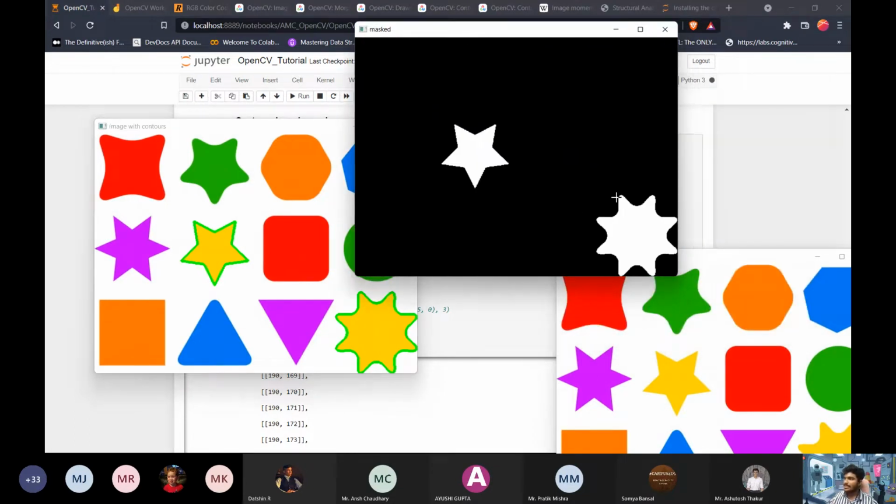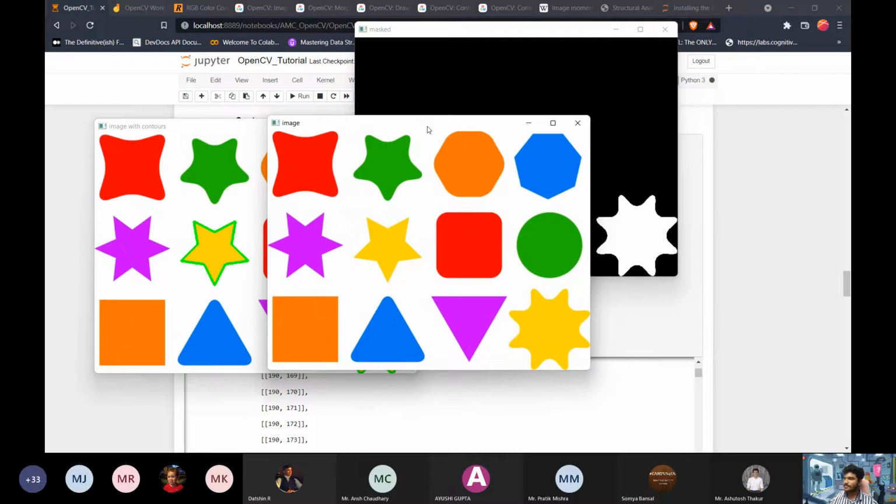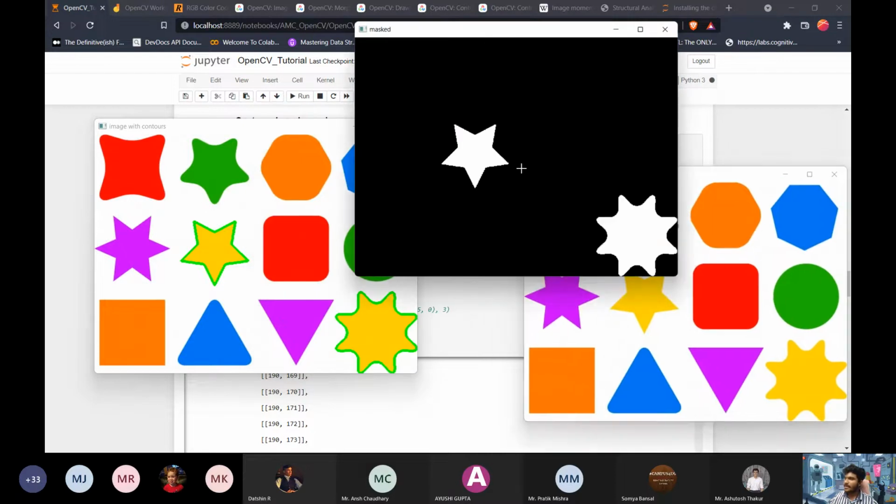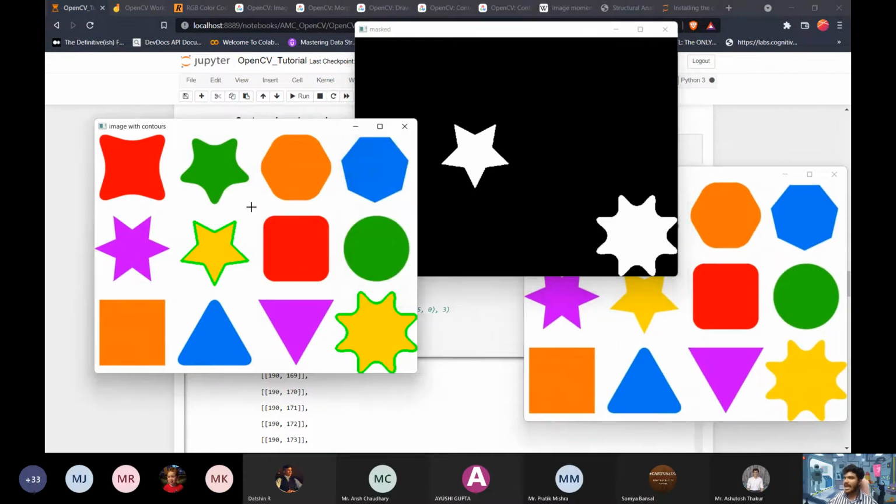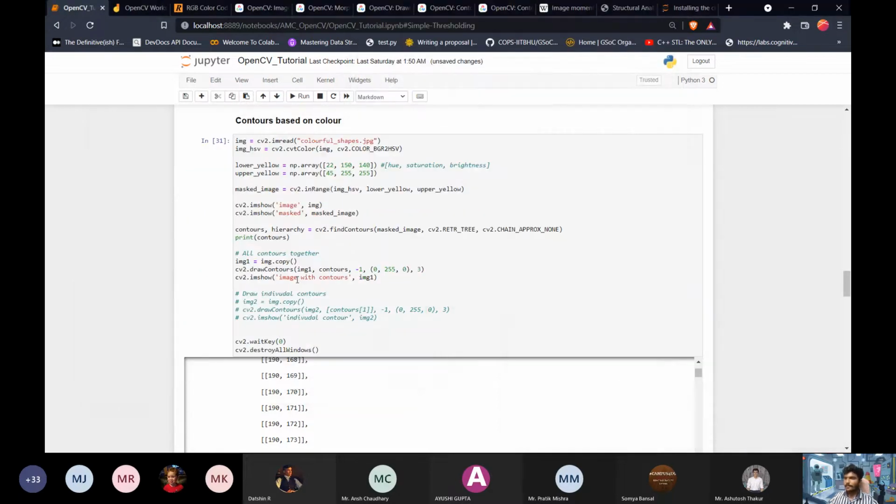So this was the original image. I masked it, from the mask I detected the contours, and from the detected contours I have drawn this one. The yellow colored shapes are contoured here. So if I want to draw individual contours, here I drew it for the star and the other shape.